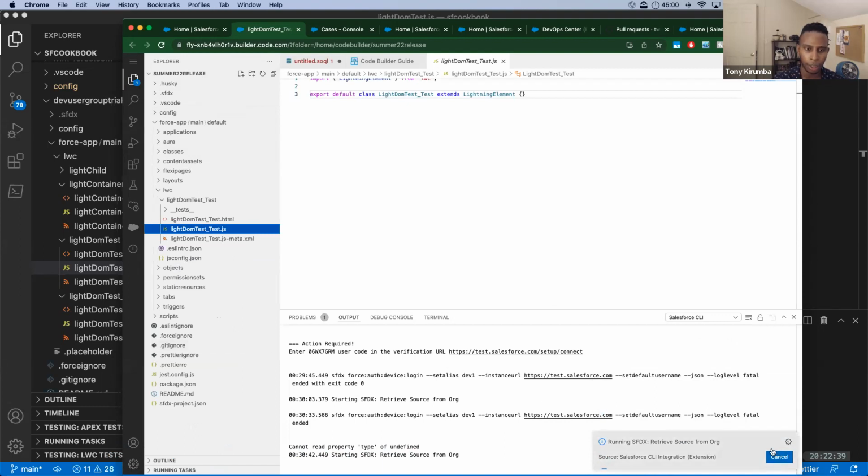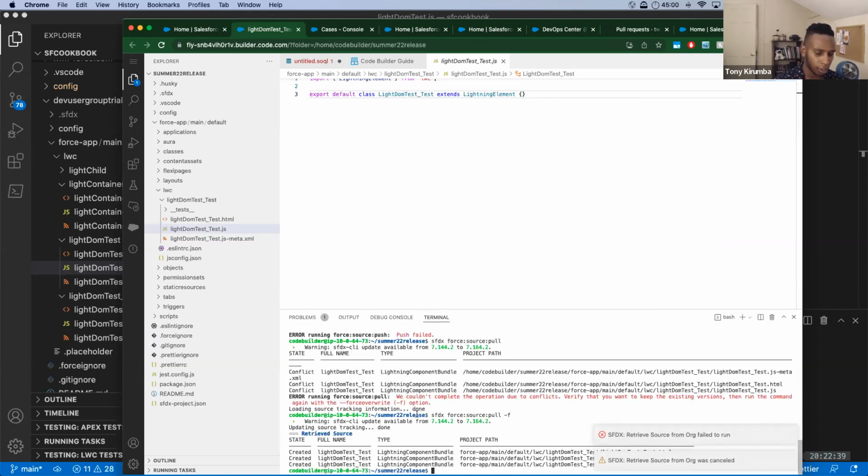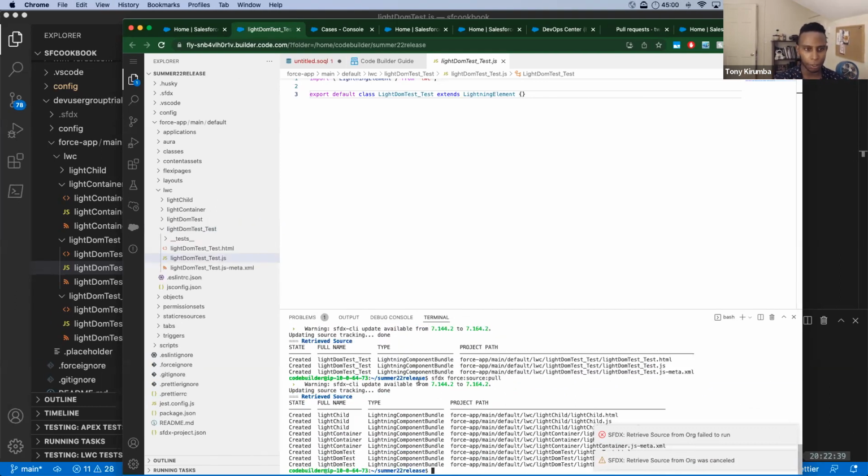And if that takes too long, then I'm just going to do a force source push, source pull. That's good. If I source pull, then it should give me exactly what I need. SFDX force source pull. So this I can only do because I'm developing against a scratch org, so I can pull the source. There we go. Much simpler. All right, I have all of my LWCs in my project.